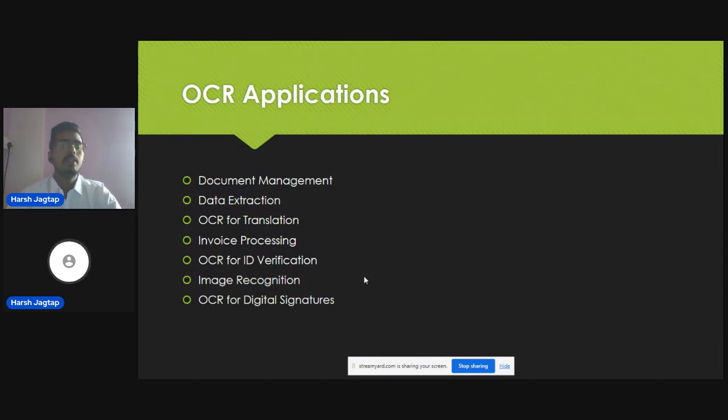Data extraction: we can extract data from images and use particular data from the image. For example, in an Aadhaar card, we just need the name of the person and the Aadhaar card number. Then we can collect only that data and store it in the database. OCR for translation: OCR can also be used to capture an image and convert it into another language. We can convert any language, like Japanese, French, etc., into the language we want. For example, if we want to convert Japanese text into English text, it can be easily done using OCR.